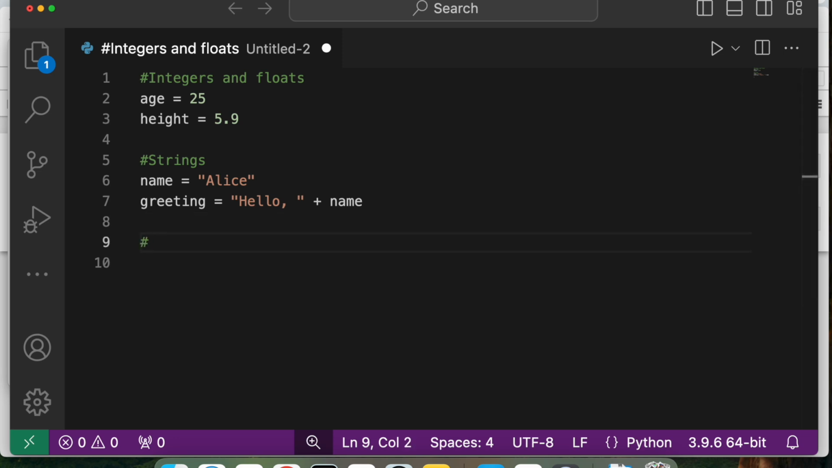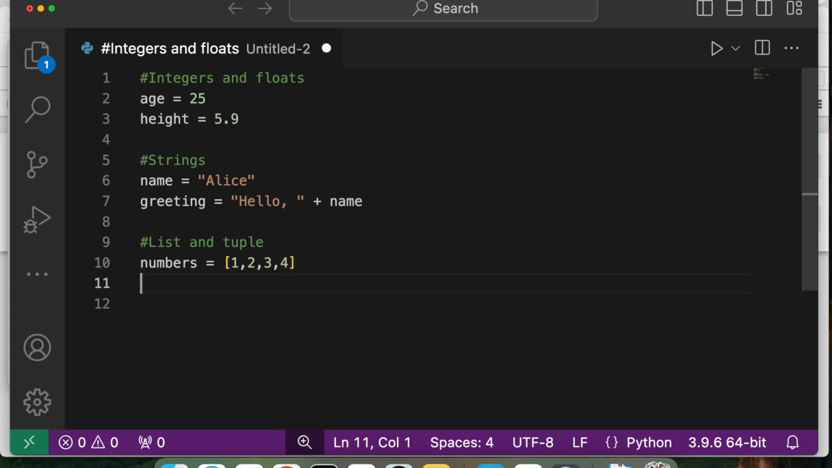Next, let's look at list and tuple. So I'm going to create list and tuple here. Numbers variable which will have 1, 2, 3, and 4. These are the four numbers that I'm going to put inside this particular list. So this is how you define a list. Now this can be numbers and it can also be a names array where you can have Alice and Jack inside it, something like this.